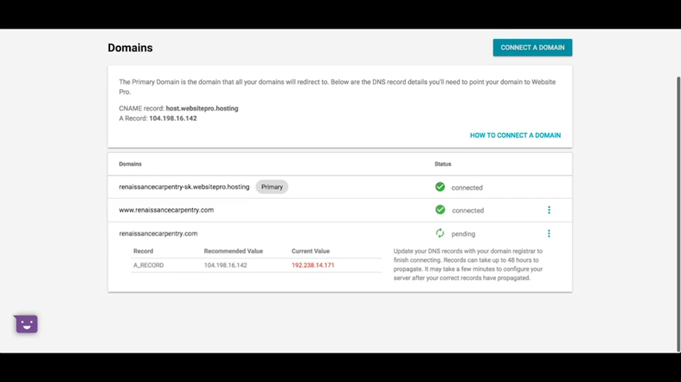Once a domain is connected, you can select it to be the primary domain. Simply find the domain in the list and expand the options menu on the right side. Then click Make Primary. All of your domains will then redirect to this domain.